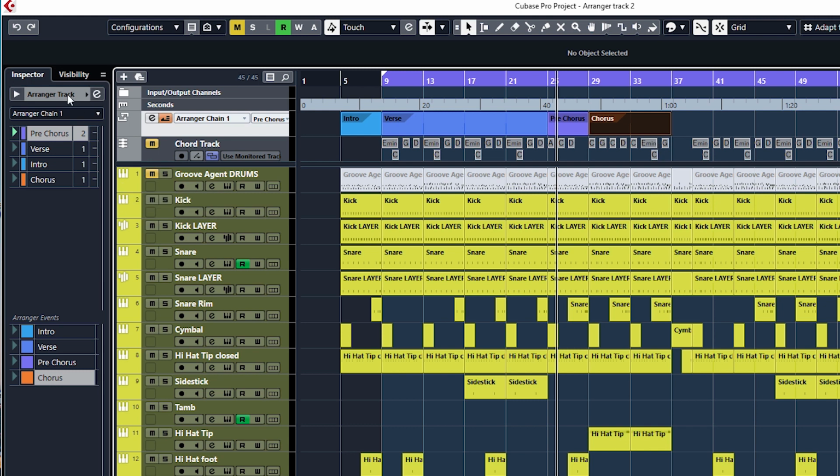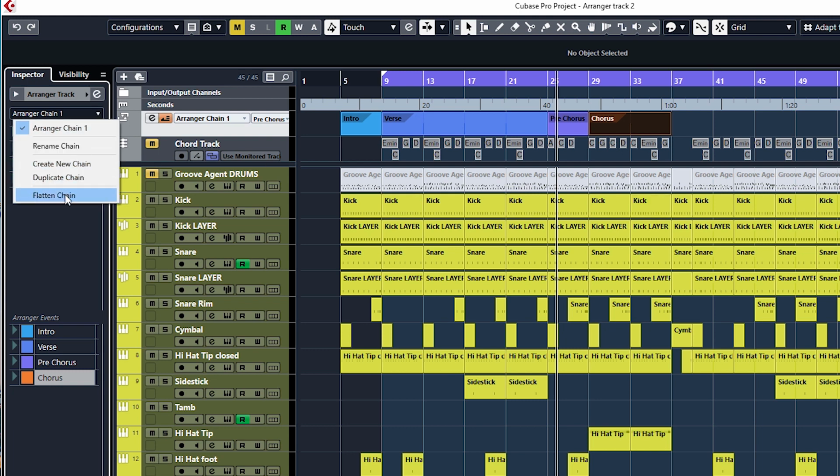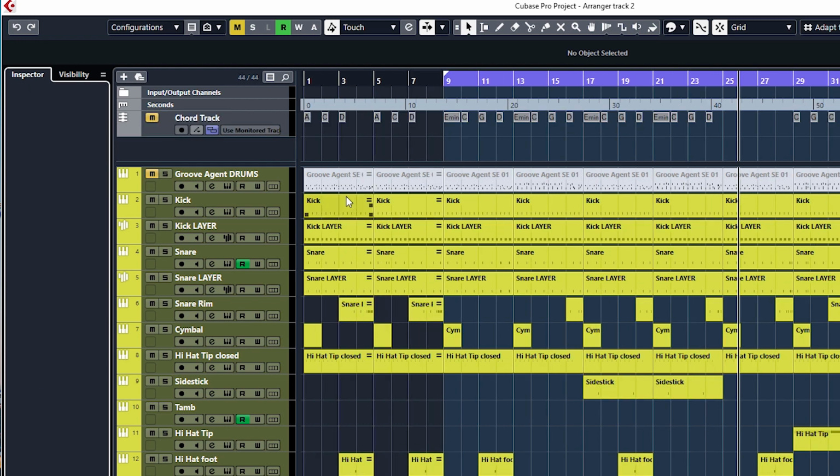Okay, so the last thing I want to show you is how to flatten the track, which actually means transfer what you've done here onto the project window. So once you're happy, you press flatten track, and Cubase arranges your track in the project window as per the Arranger track, which has now disappeared.